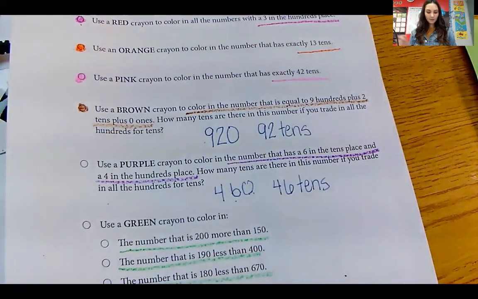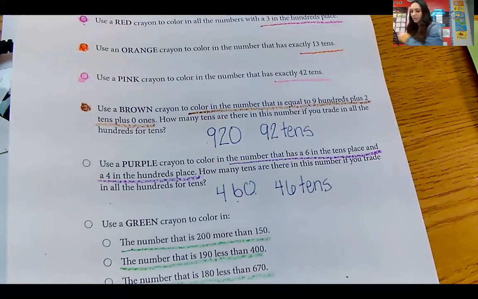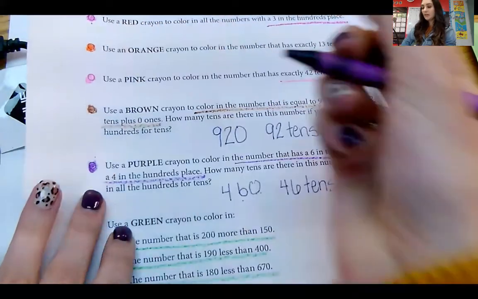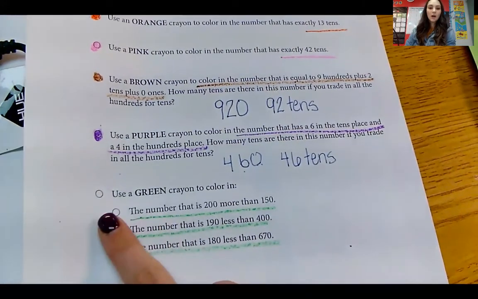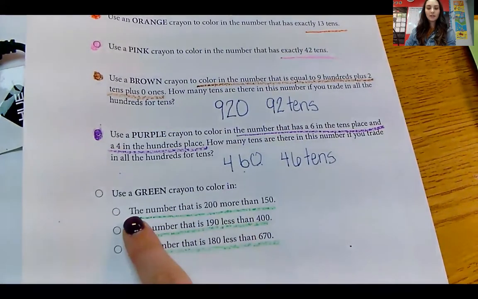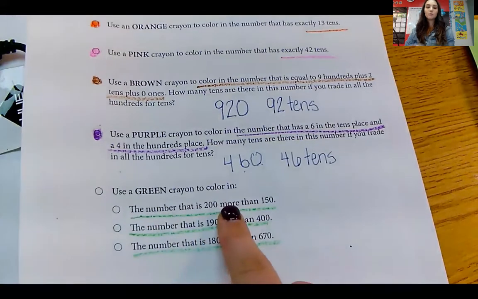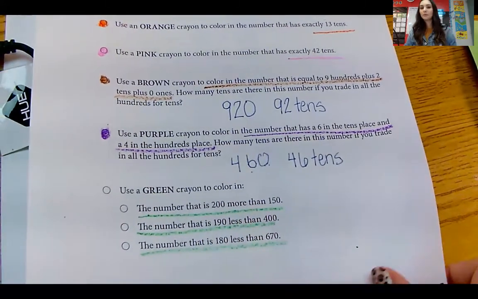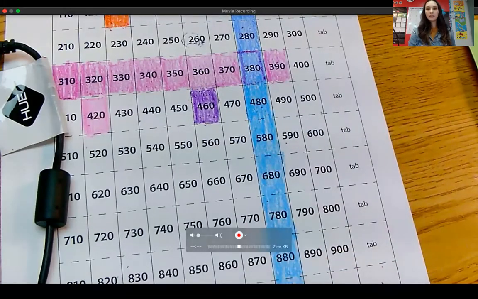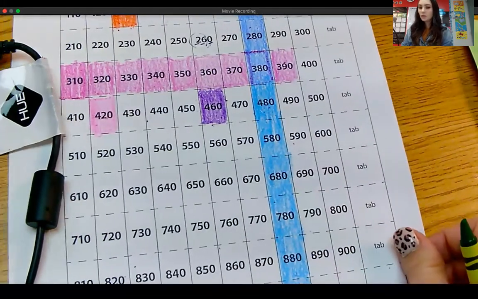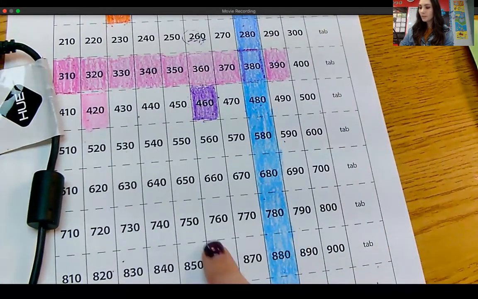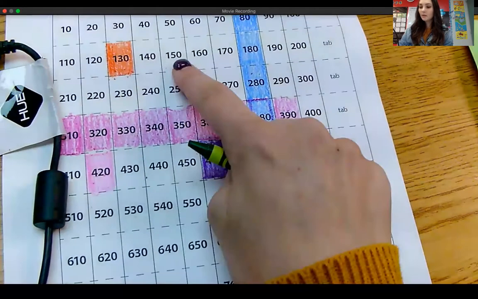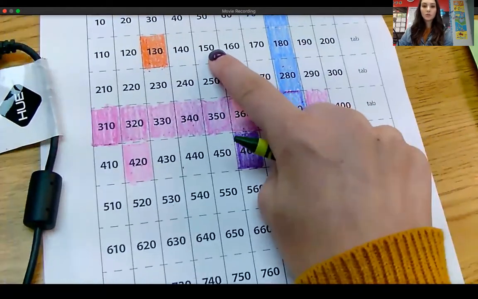All right, now I'm going to get my green crayon. Actually, first I'm going to mark that I did my purple. Now I'm going to get my green crayon. Okay, and I'm going to color the number in green that is 200 more than 150. So I'm going to use my number line to help me do that. So 200 more than 150. So I'm going to find 150 right here, and then I want 200 more.